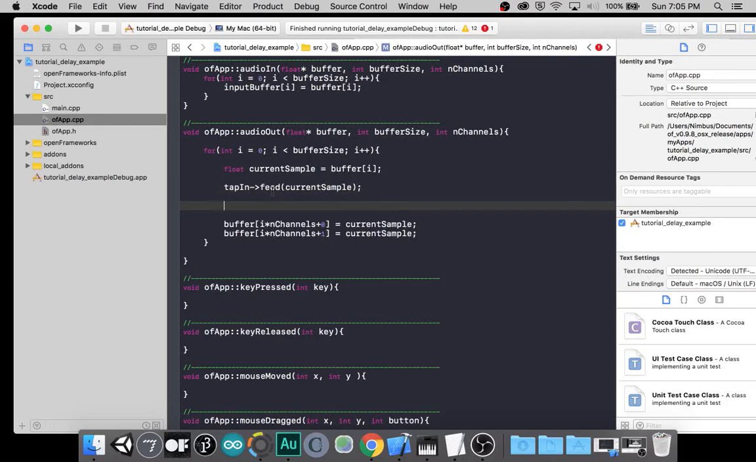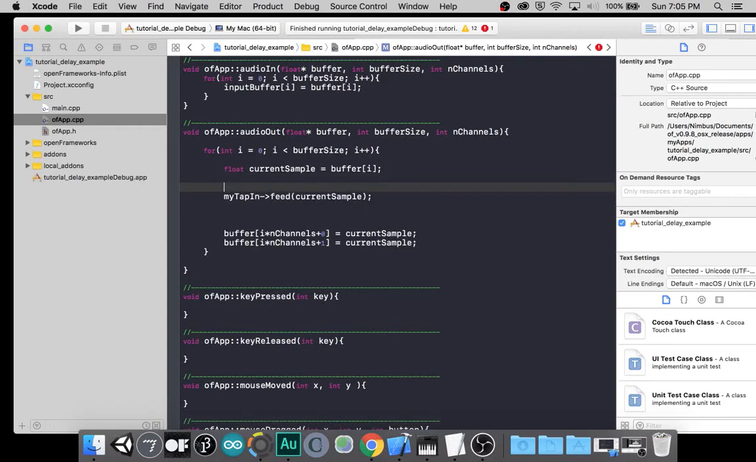So what else can we do? Let's make a new variable called tapOutSample equals tapOut. Oh, whoops, this is wrong. This should be myTapOut, getSample. I'm going to move this up a bit. And let's listen just to the tapOut sample. So that should be an 800 millisecond delay with no recursion.